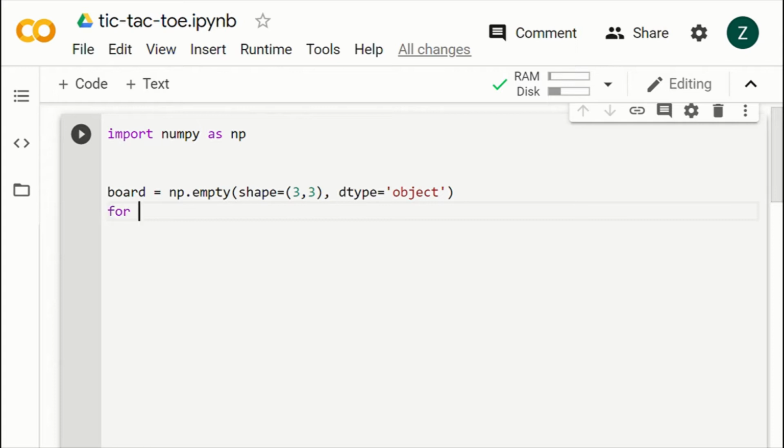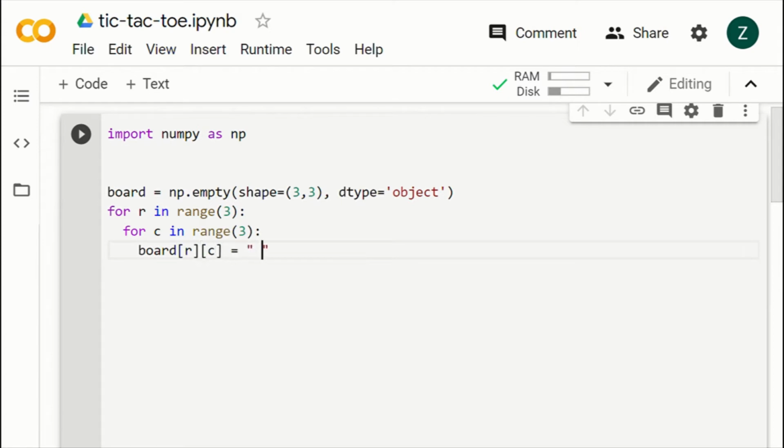So we can replace the null values by iterating through each value in the board. So for r in range 3, for c in range 3, and then we're going to set each position board[r][c] to space instead of null. So this is initializing our board.